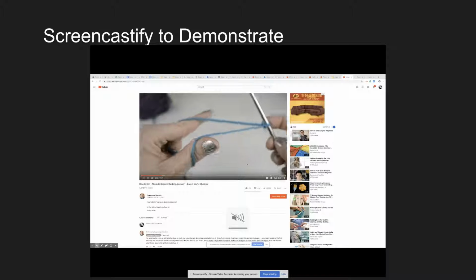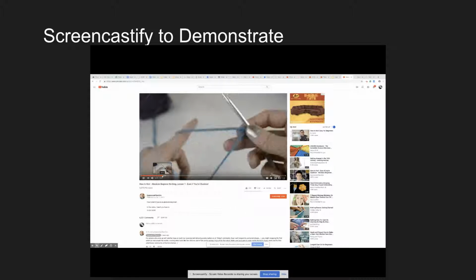So again, maybe you want to show or contrast different knitting stitches.